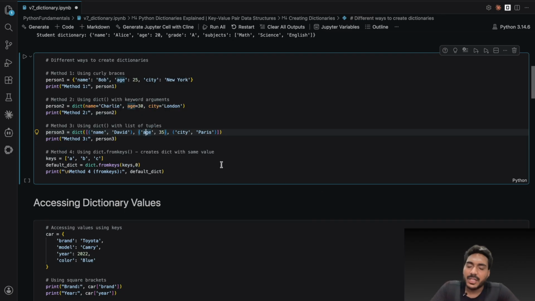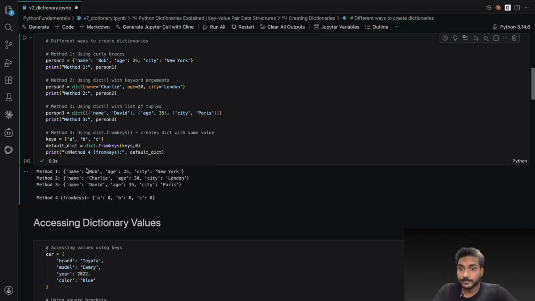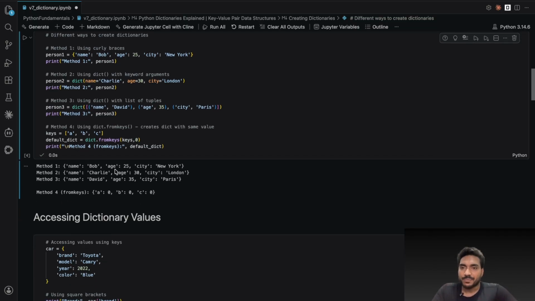And there is another method to create a dictionary where if we want to create a dictionary with the same values, then we can use fromkeys. Okay, so let me just show you. So here, we can use the dict.fromkeys method to create a dictionary with the same values. So here, I'll just show you.